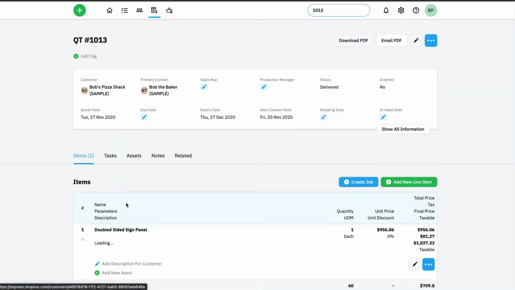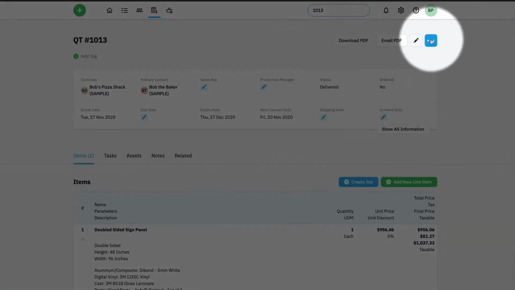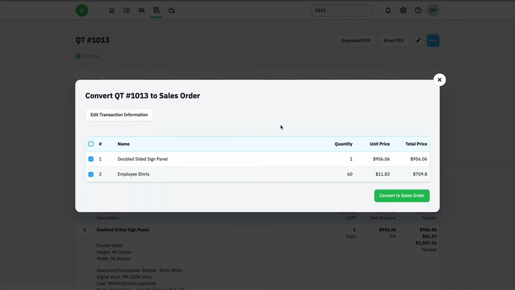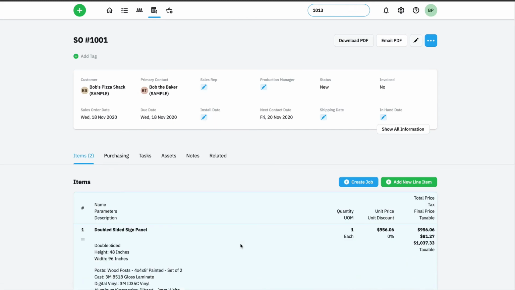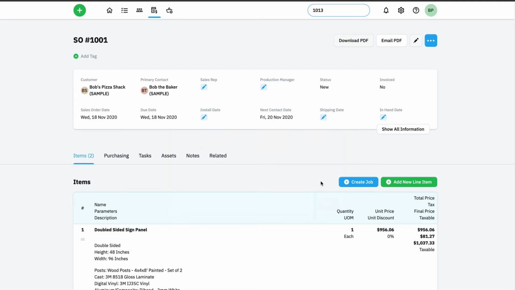So here's the quote that we sent to our customer. Moving this into a sales order couldn't be easier. So I'm just going to go up to our actions button up here at the top and we'll click convert to sales order. So I could always do a partial work order if the customer did not want to order the sign panel or the t-shirts, and I can always come back to that later as well. Those transactions are never destroyed inside shopVOX. But for now, all I have to do is click convert to sales order and boom, that's it. Now I have a new sales order in my account.